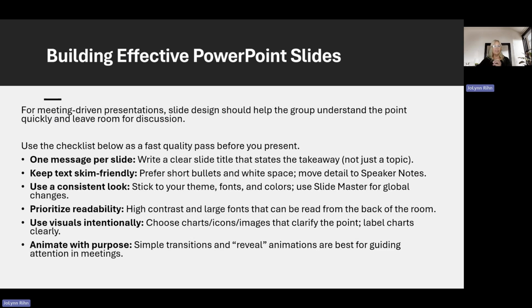Short bullets and plenty of white space really works best, and detailed explanations really should live in the speaker notes instead of shrinking the font size. I don't know if you've ever been to a presentation where I swear the font size was a size 10 or a size 12. We really want bigger font sizes. But like I said, make sure that it's appropriate for the content.